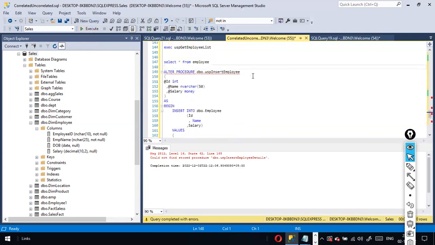Okay, some confusion. What we will do is drop the stored procedure, drop procedure, and the procedure name is this one. So, how to modify a procedure and how to drop a stored procedure. Drop the stored procedure and then we will create it from scratch. Create procedure.